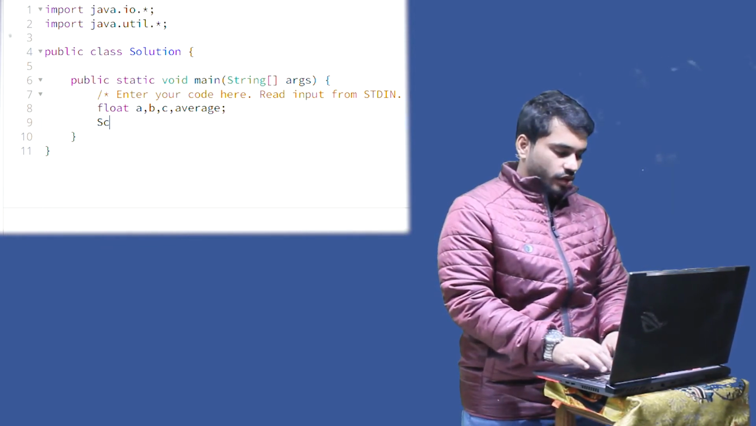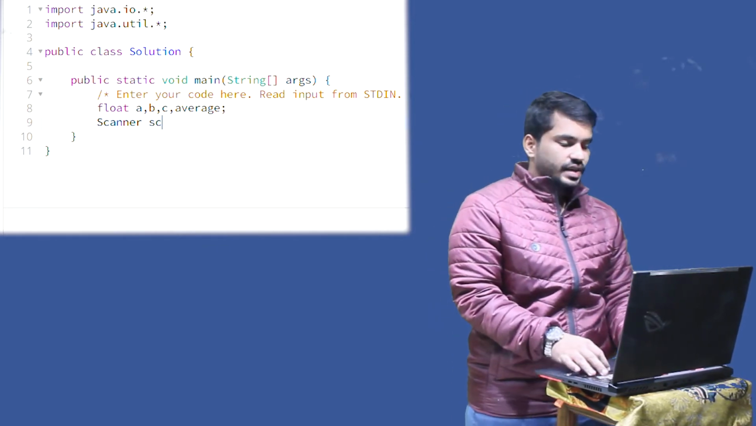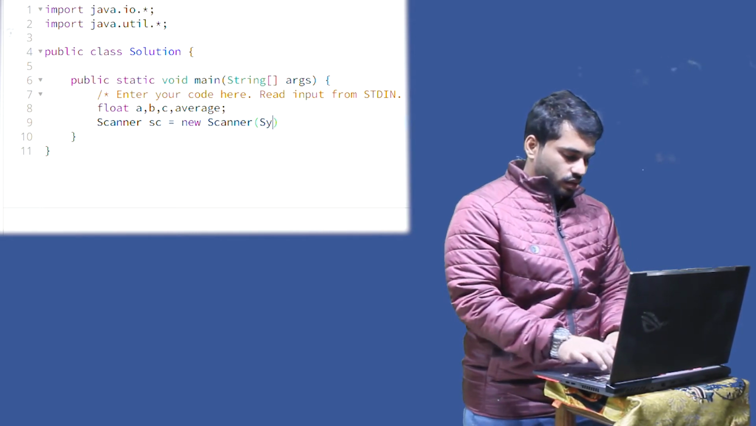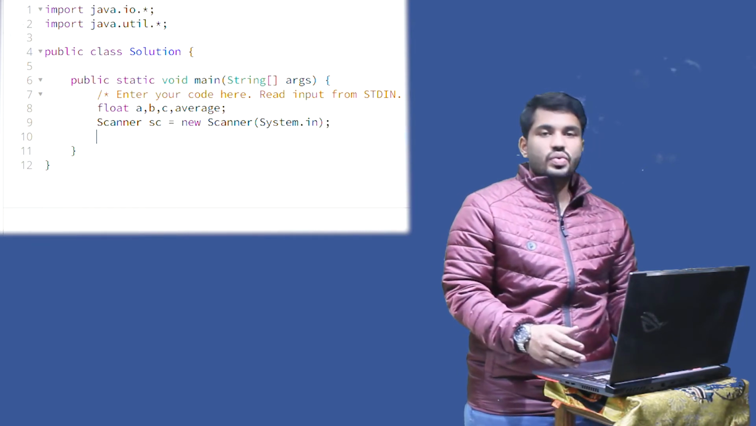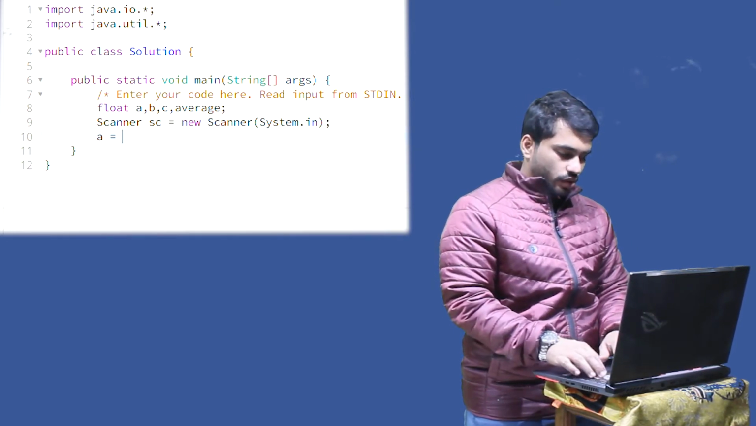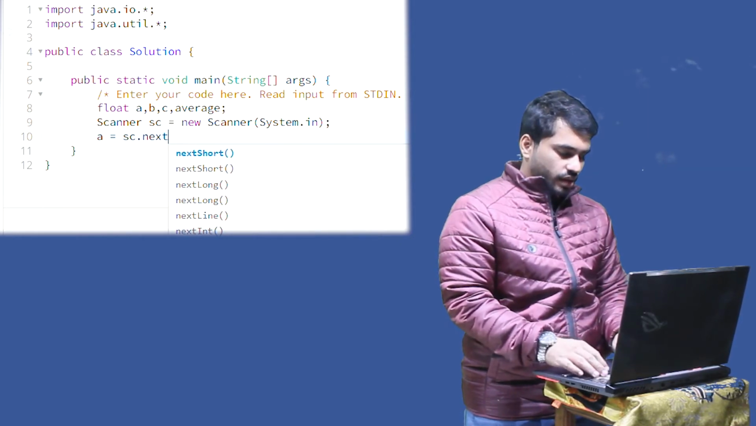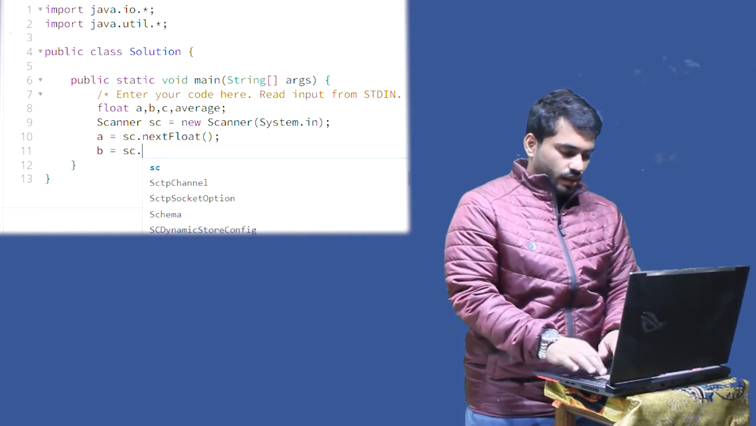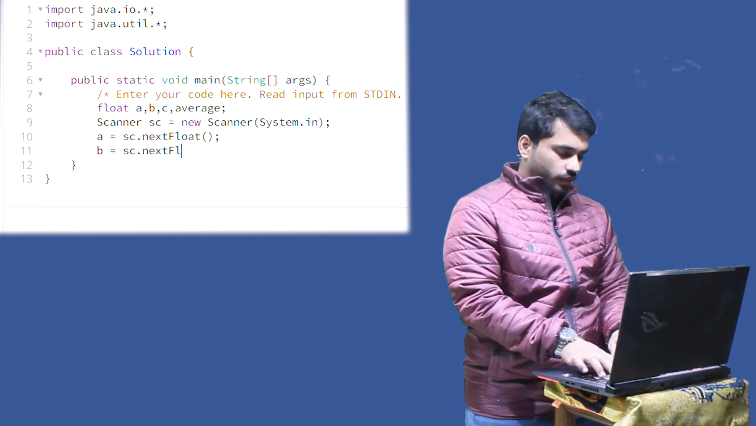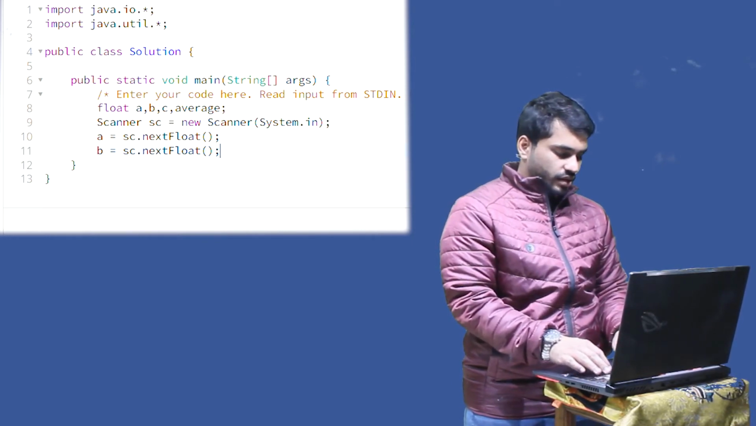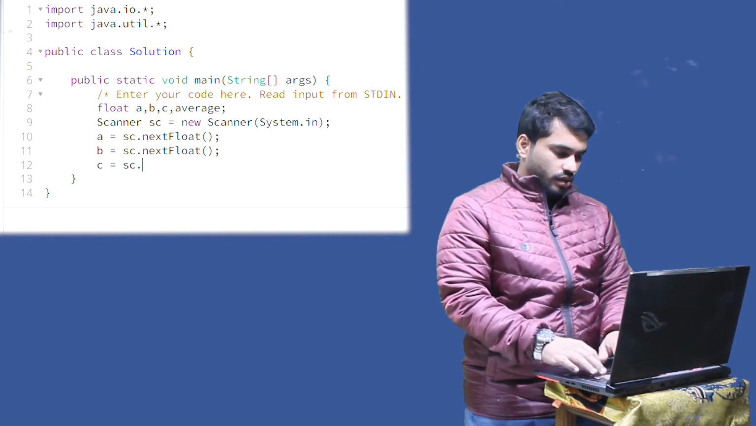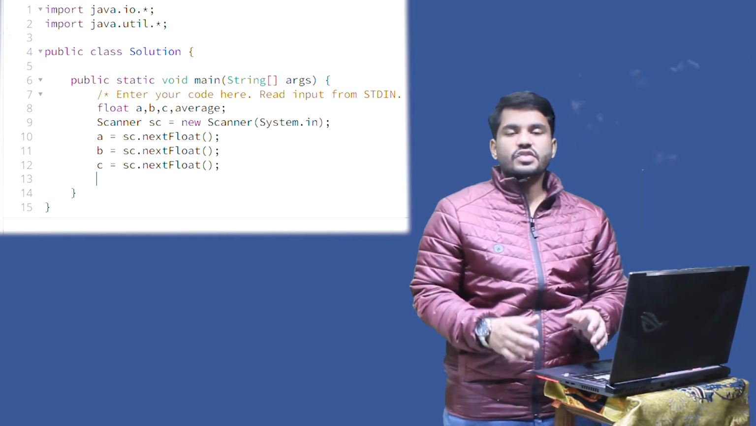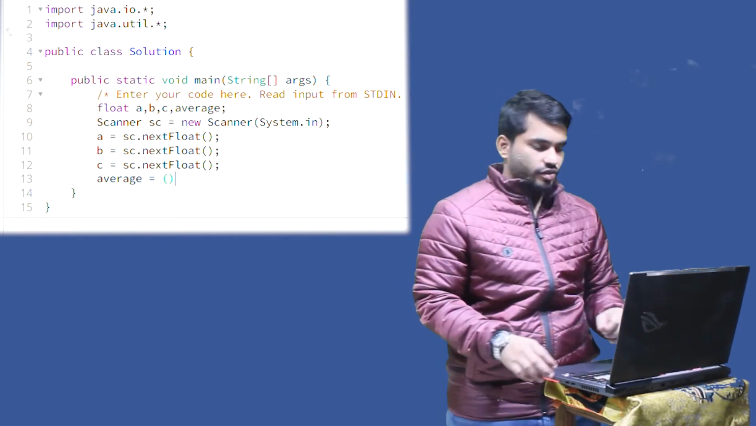Now we'll create an object of the scanner class. So it's Scanner sc equal to new Scanner(System.in). Then we'll take the 3 inputs. A is equal to sc.nextFloat(), B is equal to sc.nextFloat(), then C is equal to sc.nextFloat(). So now that we have the 3 heart rates, we'll now calculate the average.